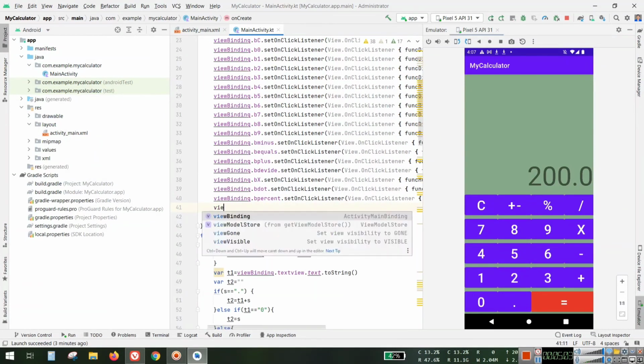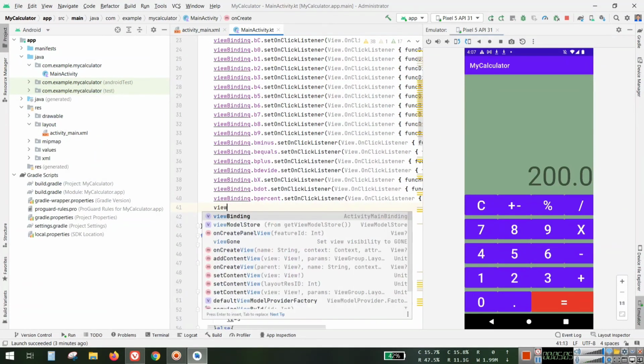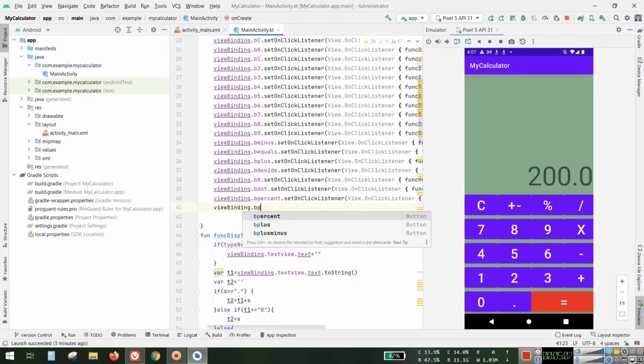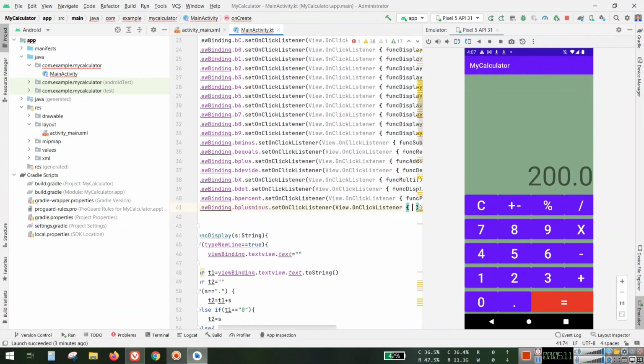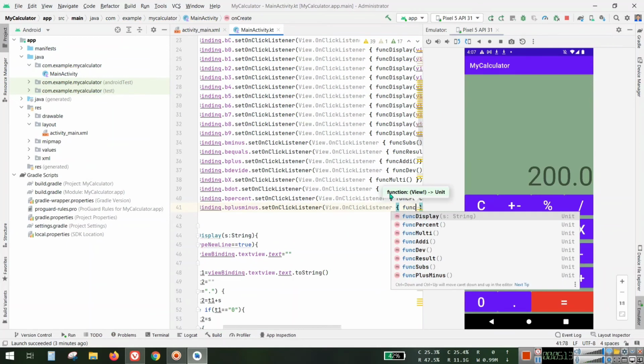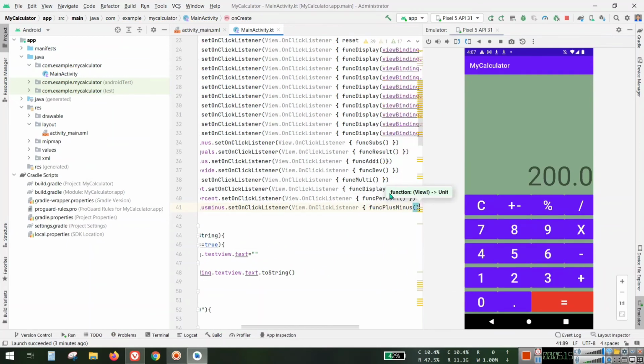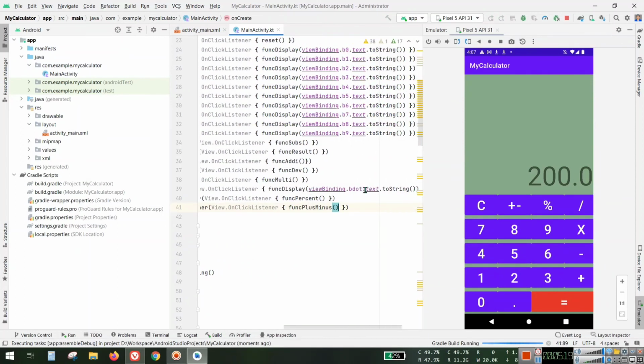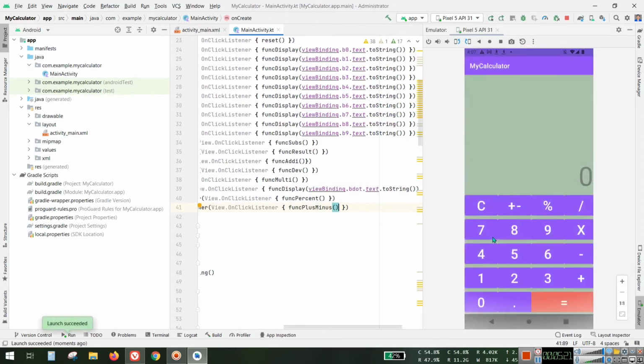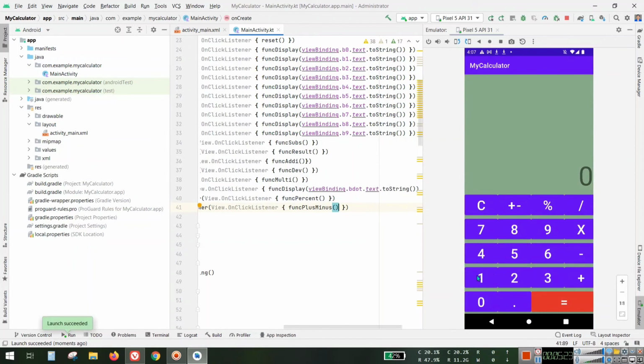Now I also need to call this function on the button. So I will type view binding the b plus minus dot set on click listener function plus minus. Now again let's run it and test it. I think the calculator app is completely finished. So if I want to make it minus, okay, that's fine. And let's check its performance if it is working.